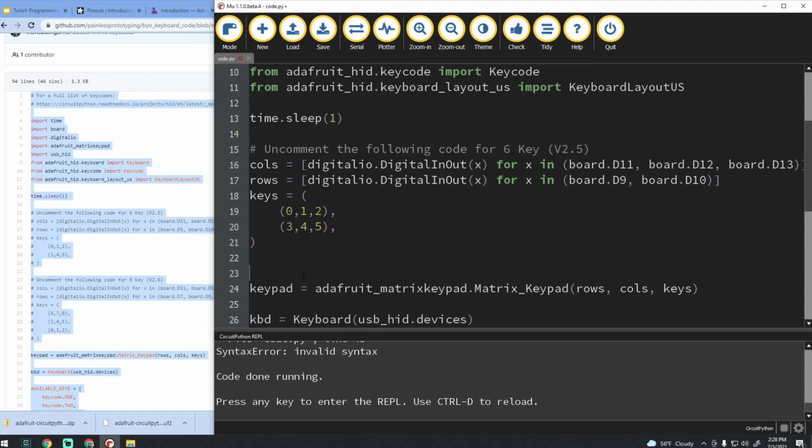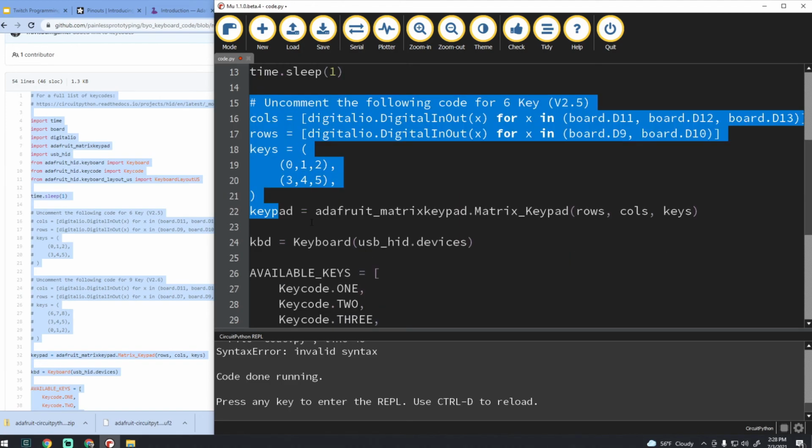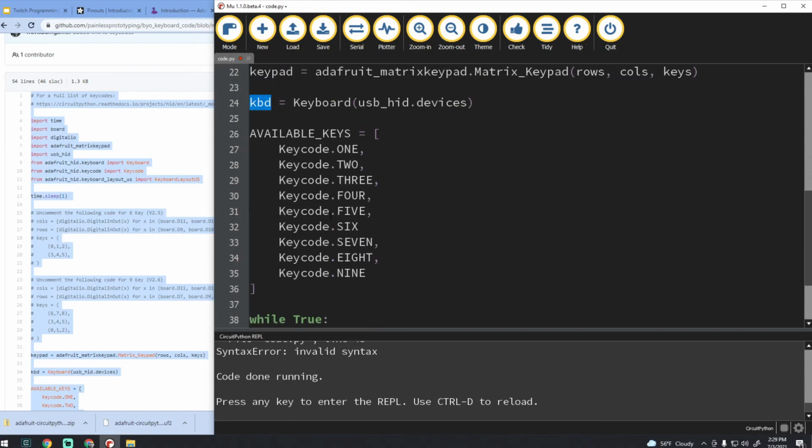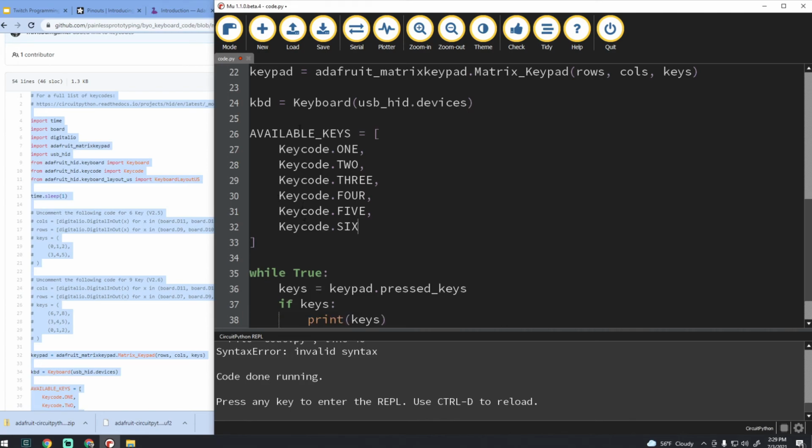So here's our keypad configuration. And then here's where we declare our HID, so we're going to use a keyboard. And these are the collection of key presses. Since we are only using 6 keys, we're going to use 1, 2, 3, 4, 5, 6. And these are key codes, the actual keys. So this will type the value 1. There's a difference between printing and typing.